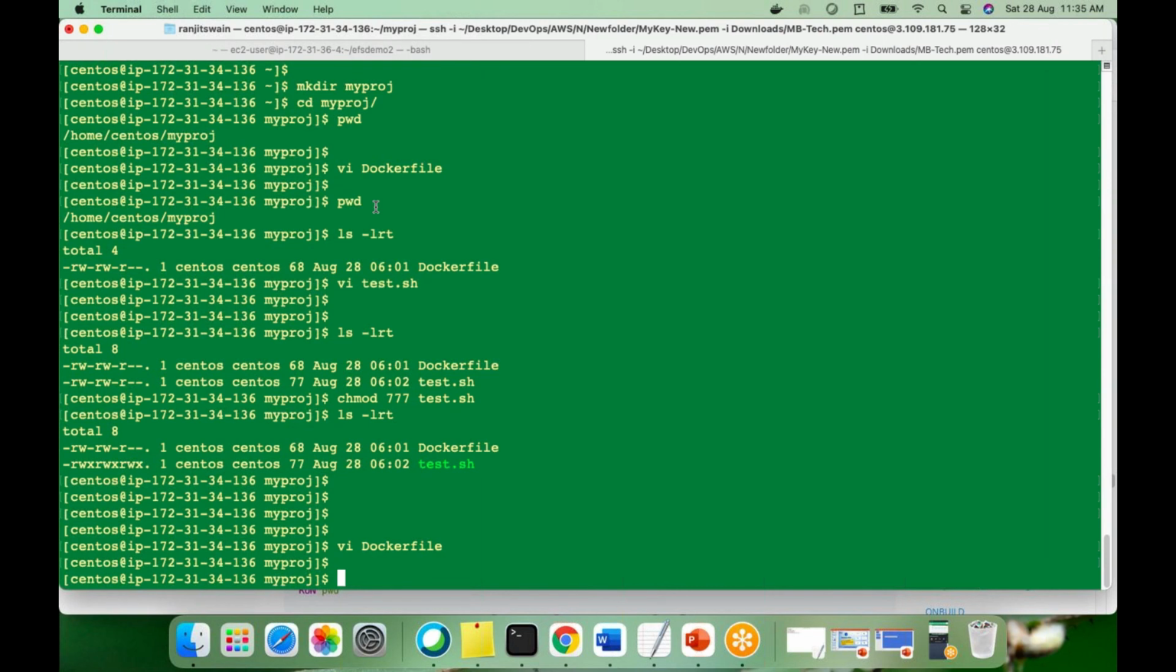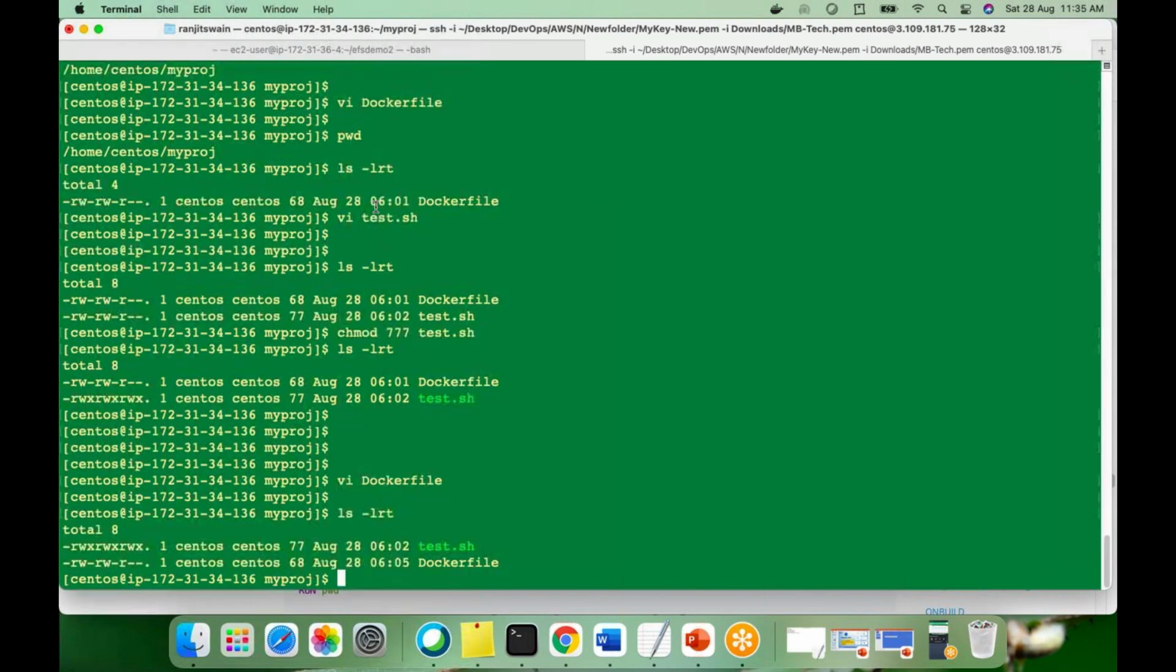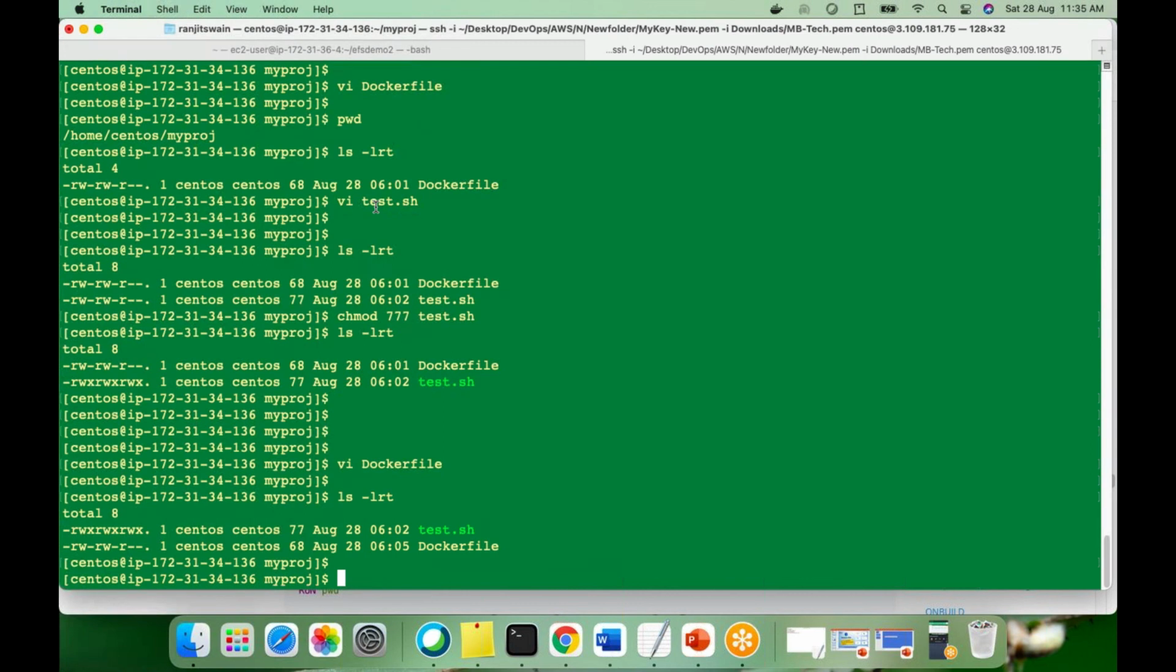Now I'm going to create my own image. So what is the command? Docker build -t, give a tag to this. Suppose I give my name, Docker for Ranjit, then give a name like simple print, the image name, and I gave a version as 1.0.